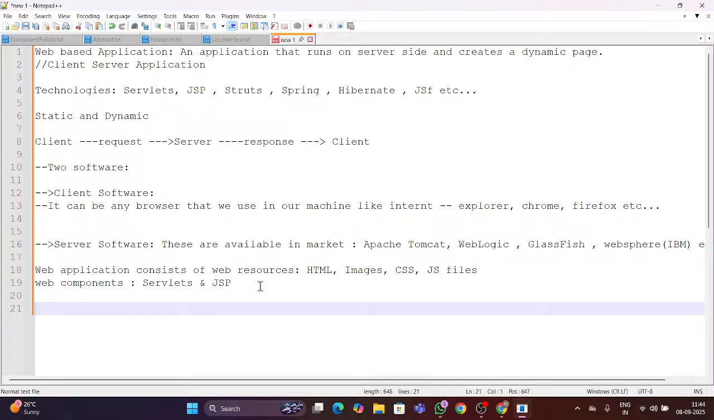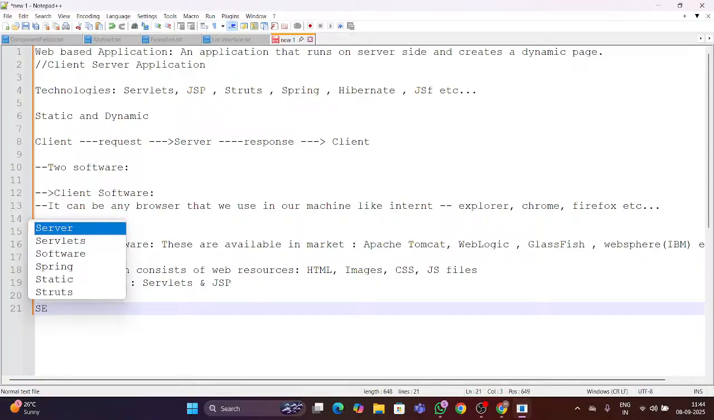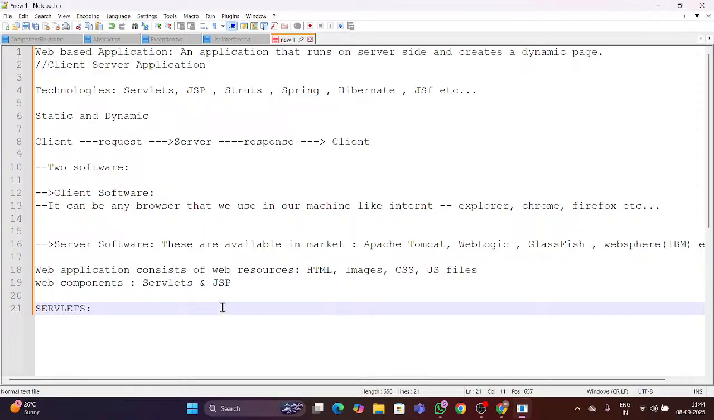Then, when coming to this servlet, you are all now aware of what a web-based application will do and what the process of getting the output on the web from the web-based application is. So now let us discuss this servlet, which is a very important topic when it comes to AEM as well.